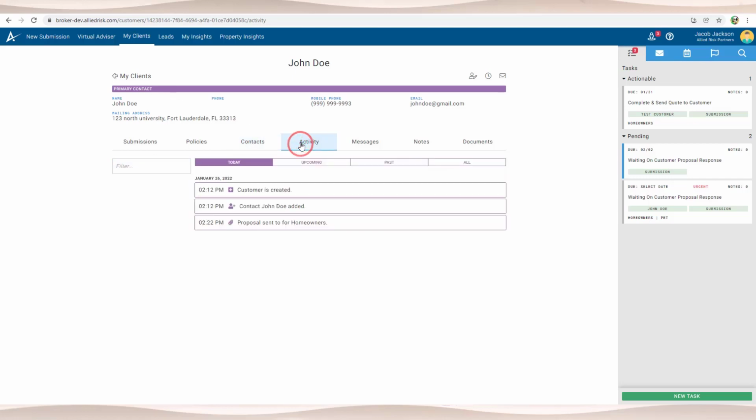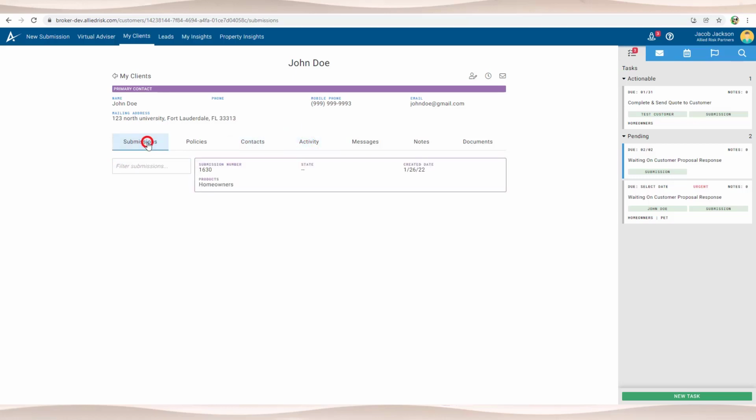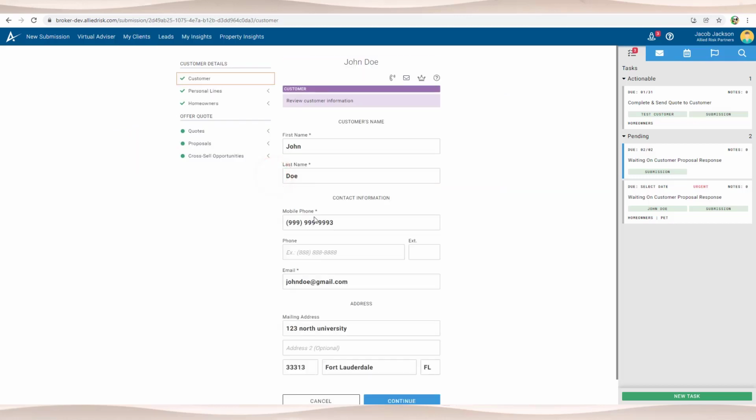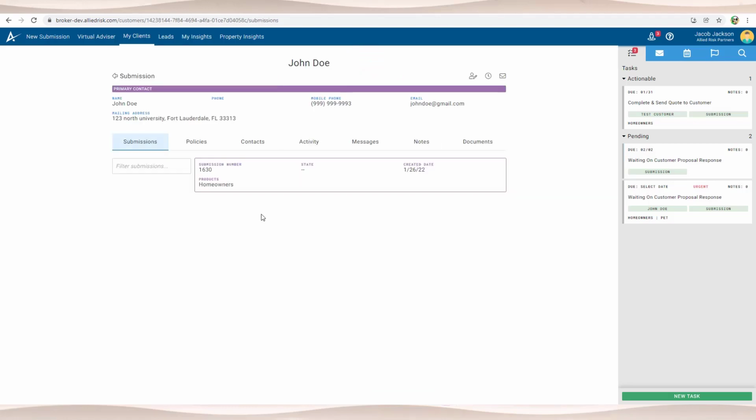Another thing for this is the submission section. In the submission section, you can click this and it will go straight to the quote in question. And then we can head back simply by clicking John at the top of a quote. Another thing is the policies. When you have a complete finished inbound policy, they will pop up in the policy tab. Next is contacts. We went over this already.